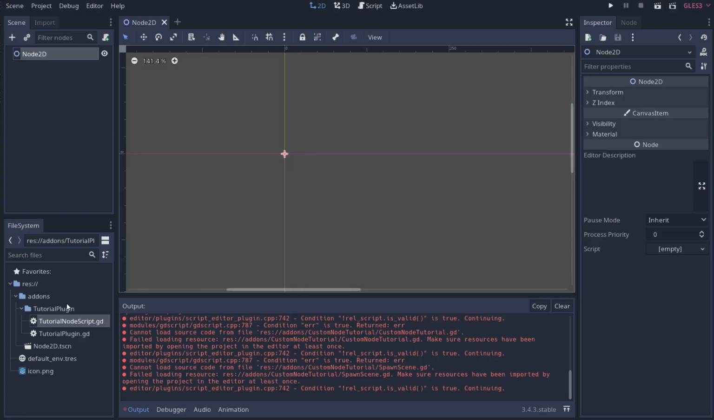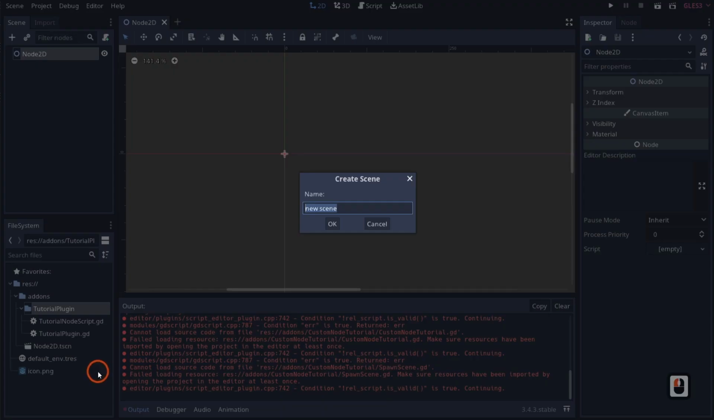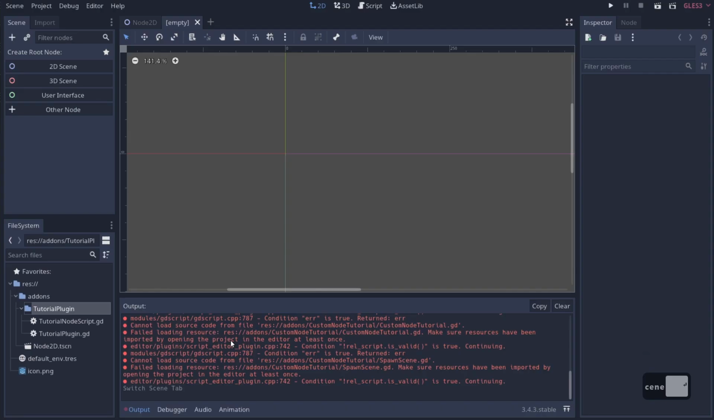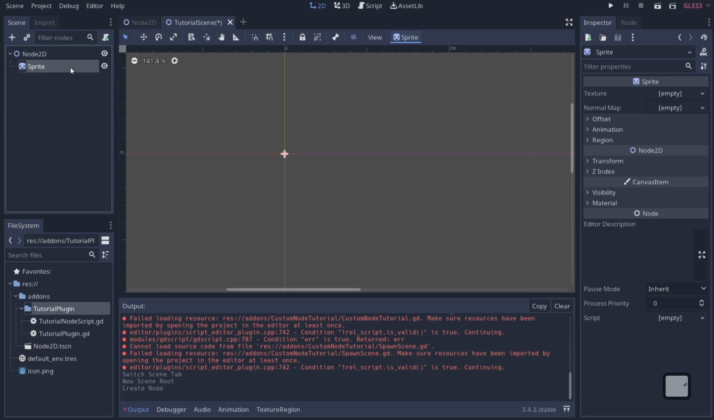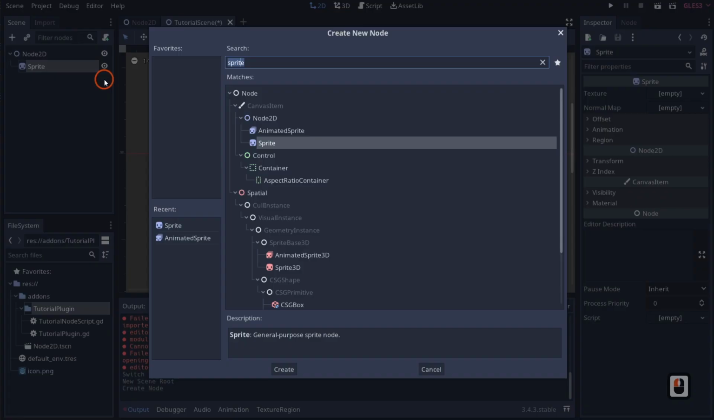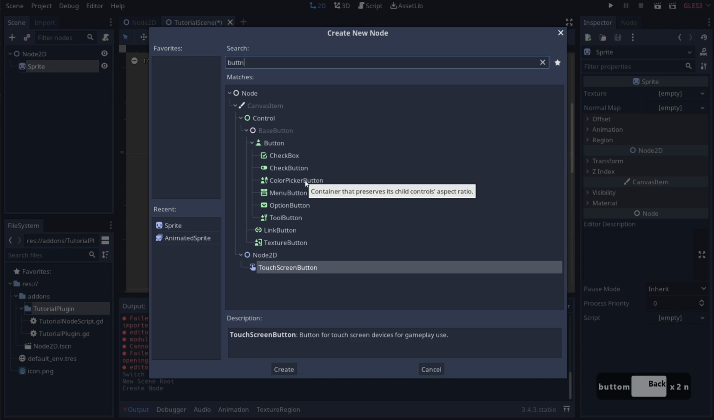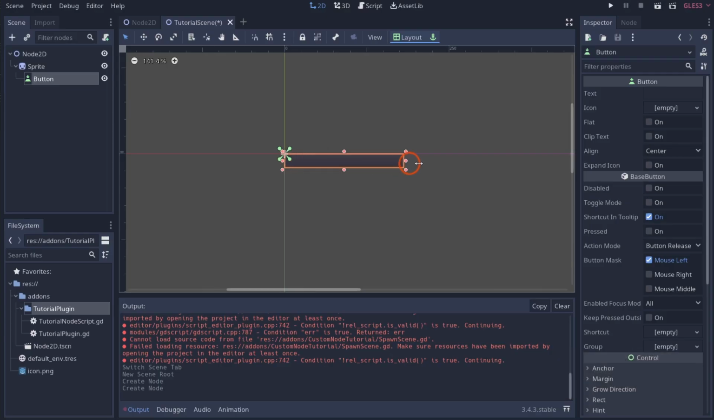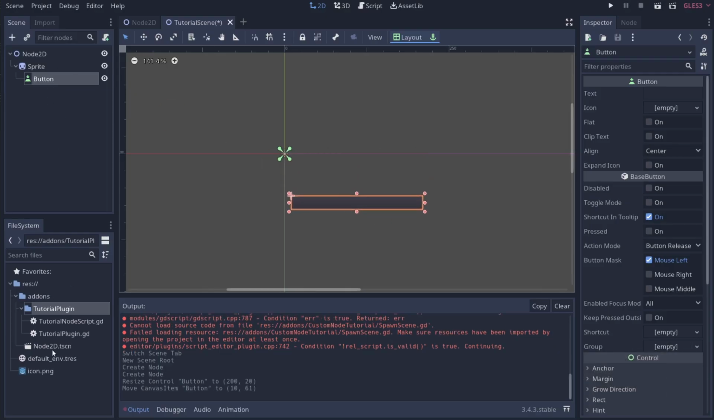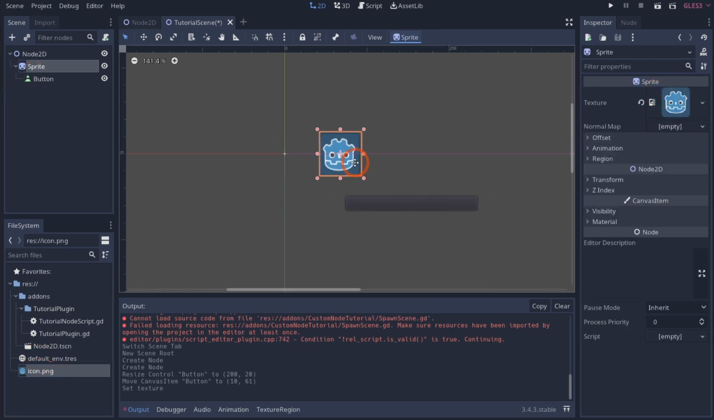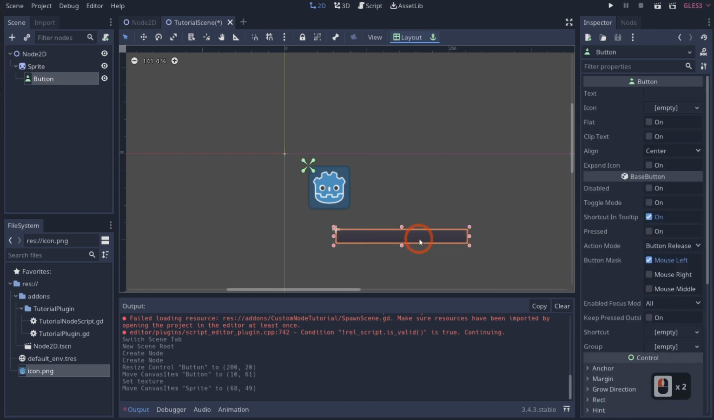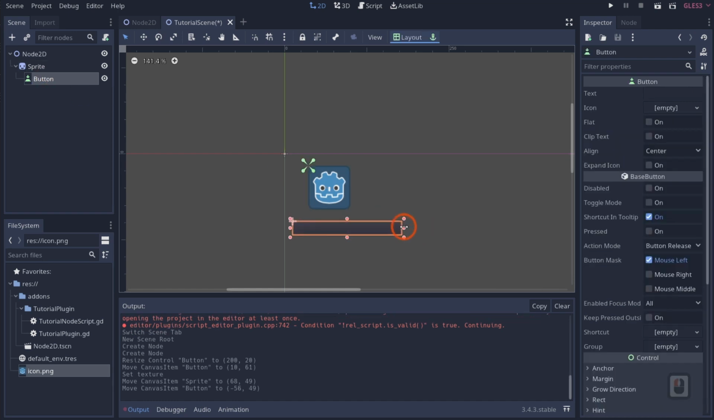So what we can do is we can right click our tutorial plugin, create a new scene, and let's just call it tutorial scene, and let's create a new 2D scene, add in a child node, add in a sprite. Let's add in another child node, let's add in something like maybe a button. Maybe we'll make it about yay big. We'll drag the Godot icon onto the sprite, and we'll just put it over here, drag our button to somewhere like this.